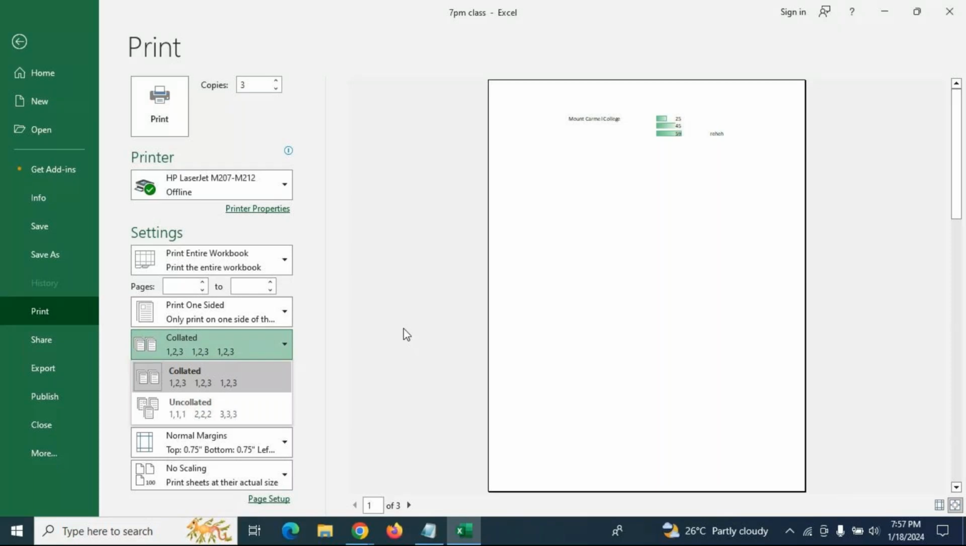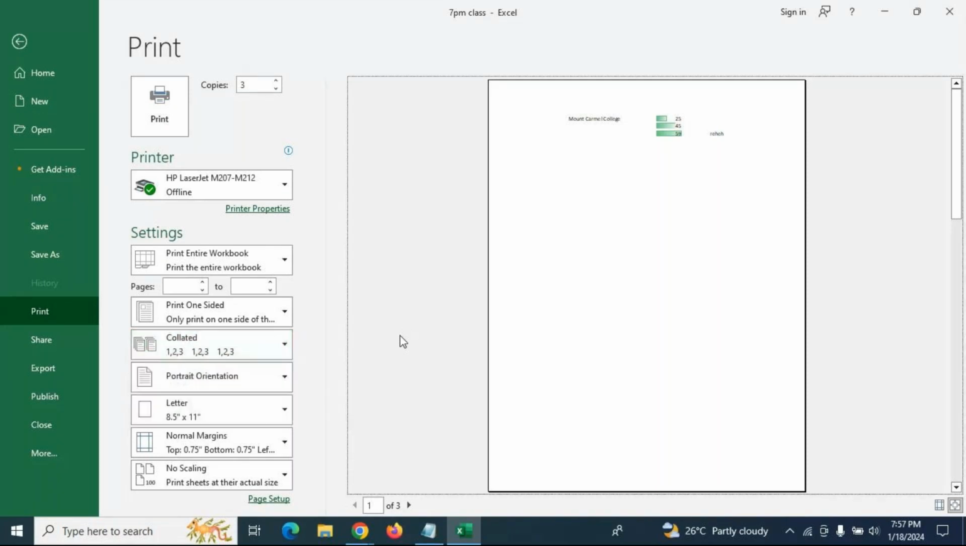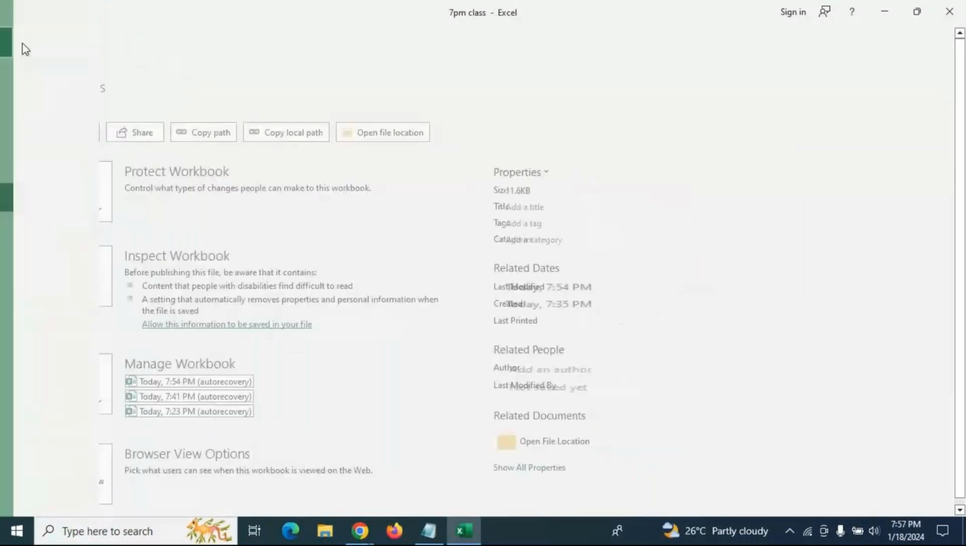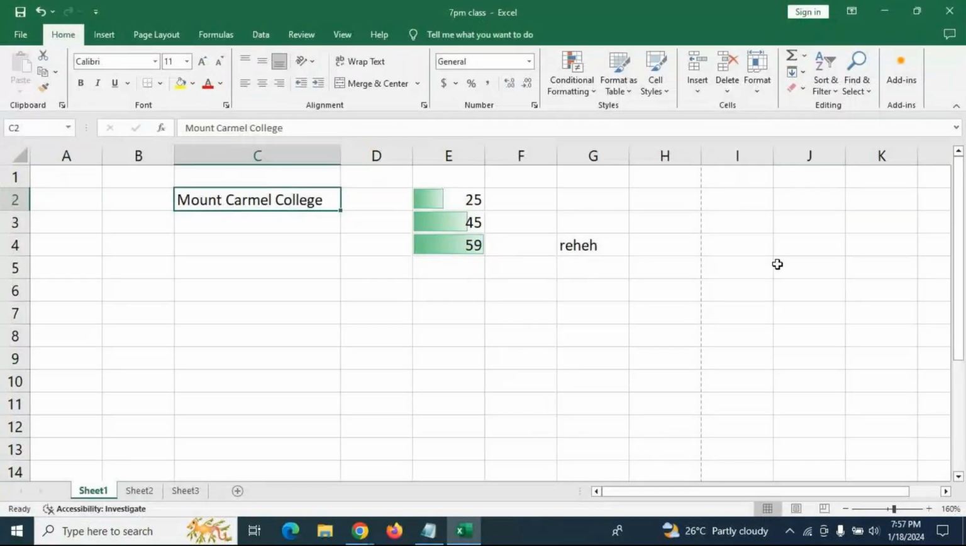Okay, ma'am. So these are the options for the print options, and today we have covered all these options. I hope every option is clear for you. Do you have any doubts?